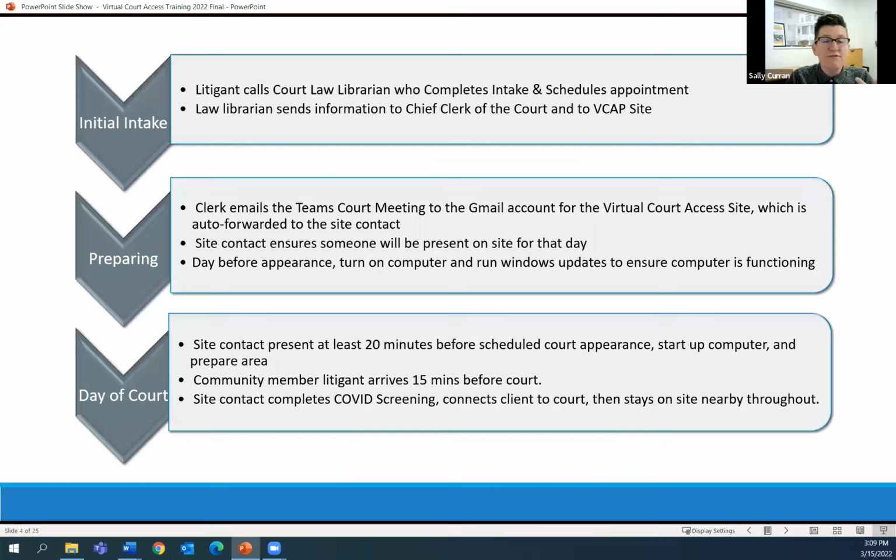So the general flow at this point is that a litigant calls the court law librarian who completes an intake and schedules an appointment. And then that law librarian sends the information to the chief clerk of the court and to the VCAP site saying that that matter has been scheduled. The clerk for the court then sends the Teams meeting over to the Gmail account for the virtual court access site, which should be auto-forwarded to your site contact.